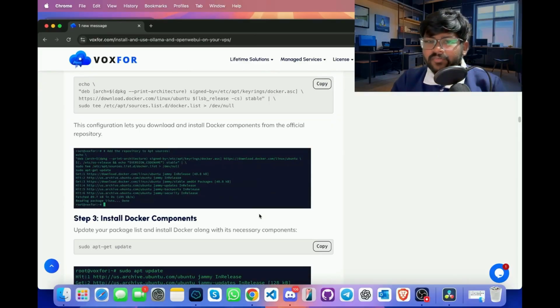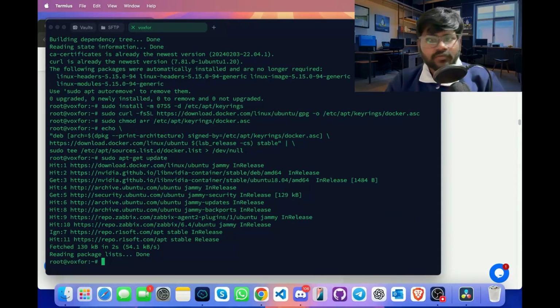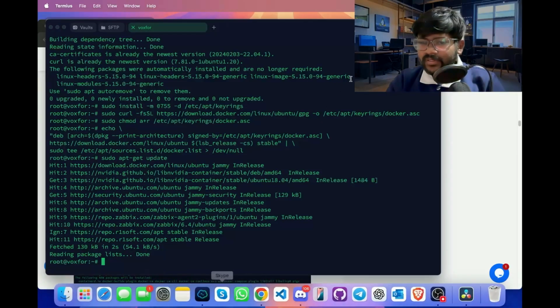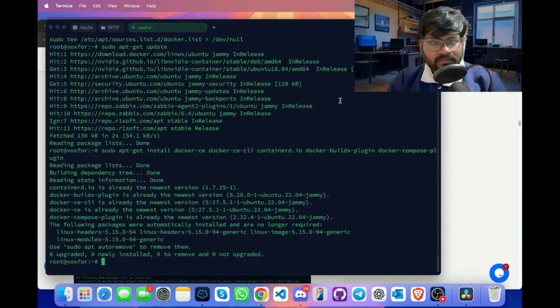This configuration will let you download the Docker GPG keys. Update our repositories once again by doing sudo apt update. Once the update is done, we will go ahead and install Docker. Copy this command present at our blog, go to terminal, paste it and press enter. This command will be used to install Docker CE.